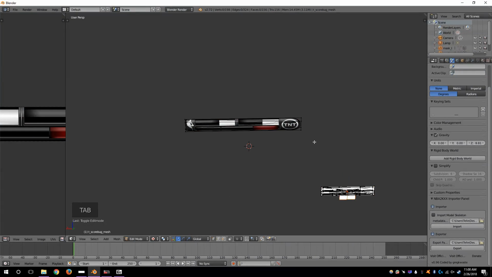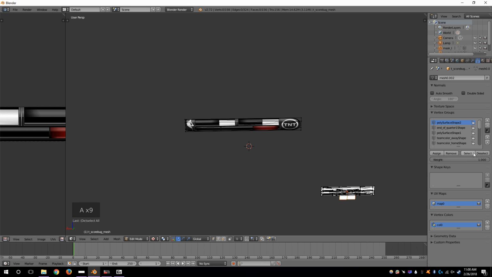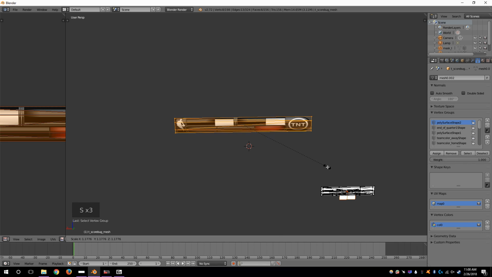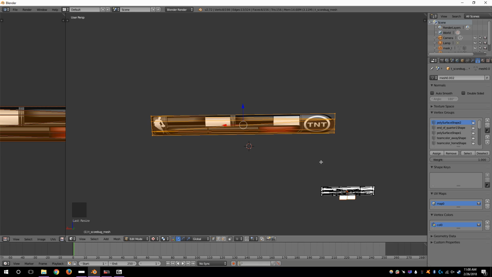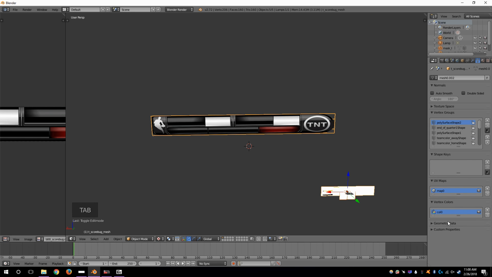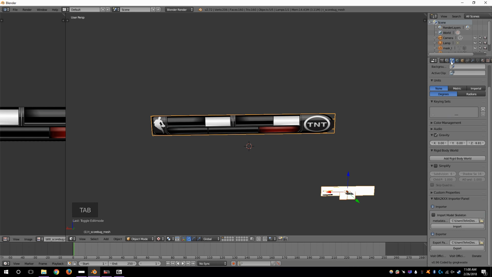So enter edit mode, deselect all, go select our texture, press scale, we'll just make it a little bit bigger. Well, we'll make it a bunch bigger for the tutorial. Alright, so we're in object mode, we want to export that, and that should be good.